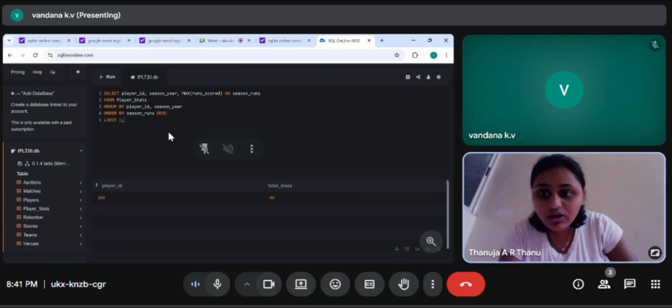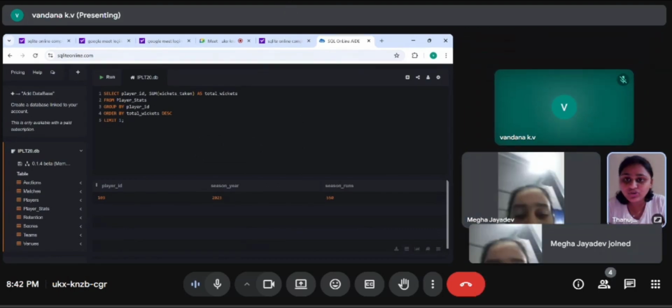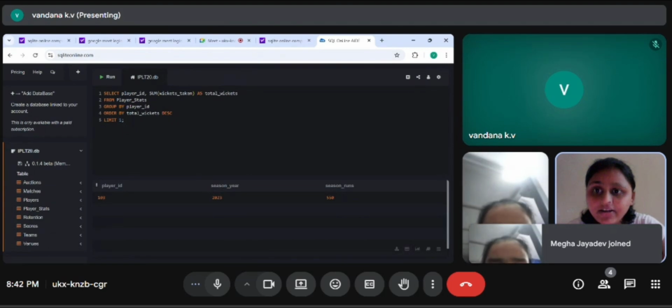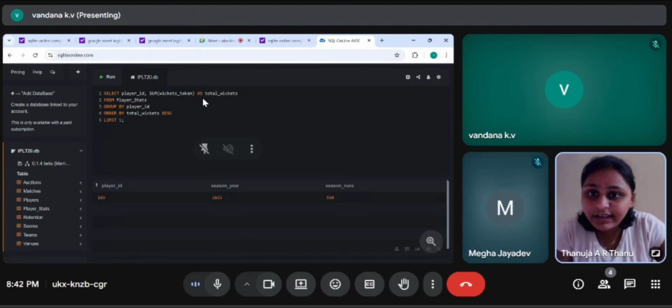Next question. Stadium that has hosted the most IPL matches. First we select venue ID, count match ID as matches hosted from matches, group by venue ID, order by matches hosted in descending order, limit 1.